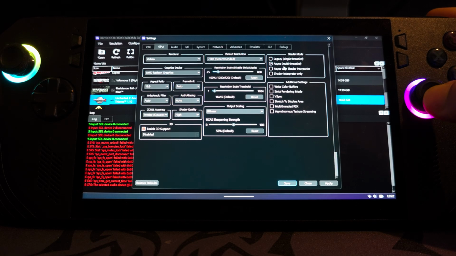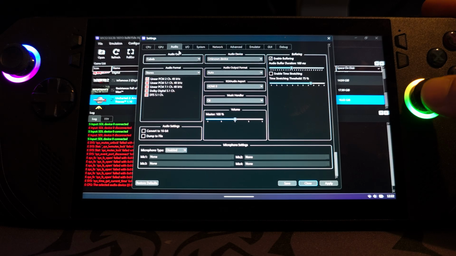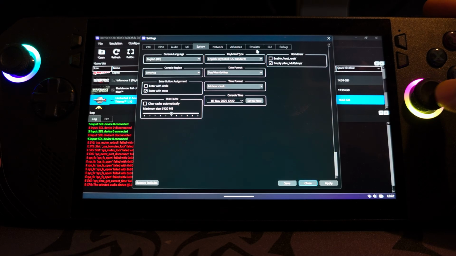So try any of these two and see how it goes for you. In audio, little tip, make sure you have QB selected. That is the best audio out. And everything else we can just leave as is.